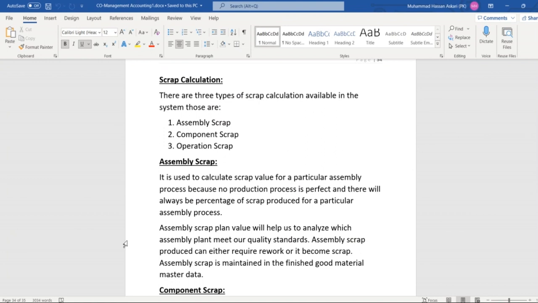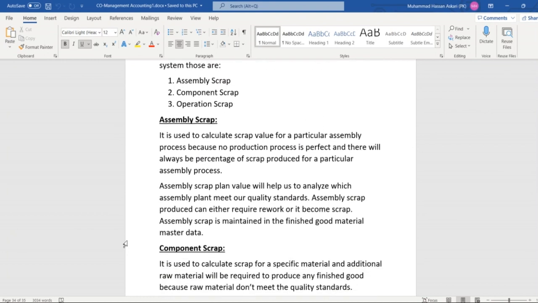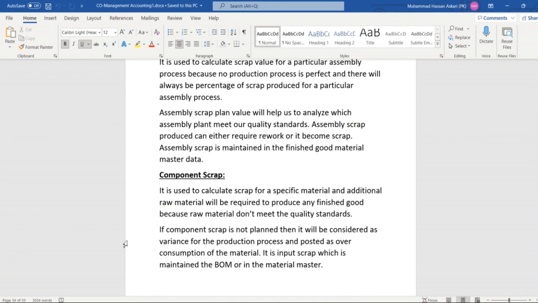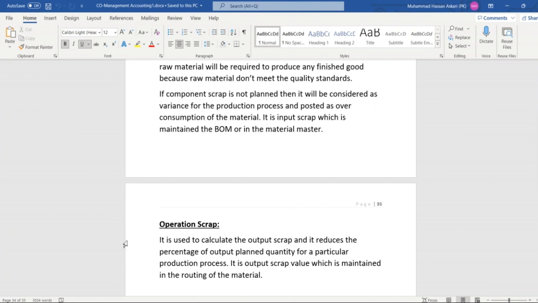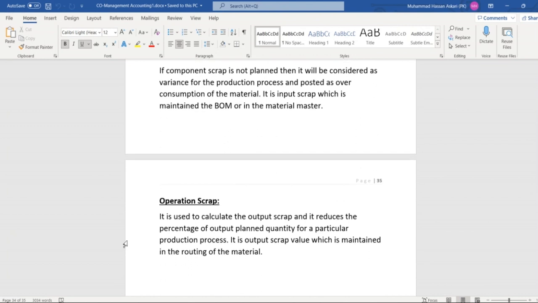In this session we are going to do the scrap planning, and we are going to post the actual scrap which we produce during the production process. In assembly scrap, we do the assembly scrap calculation, which is applied to the finished good production process, and we have to maintain this in the finished good material master data. The second one is component scrap, which is only related to some components or raw materials, so it is maintained in the BOM or in the master data. The third one is operation scrap, which is produced during some operational activities.